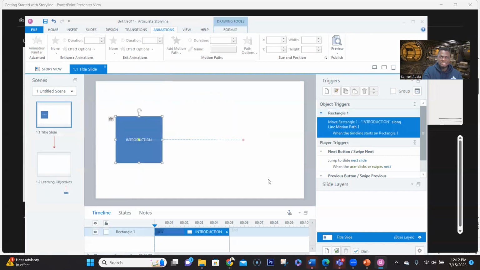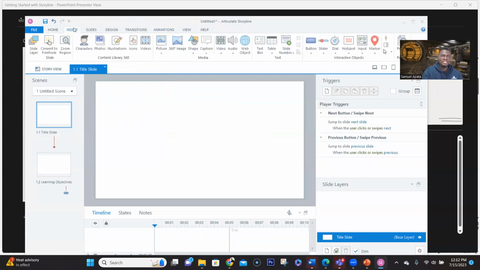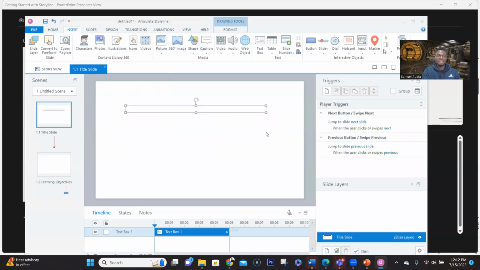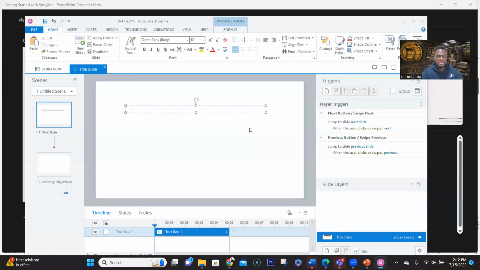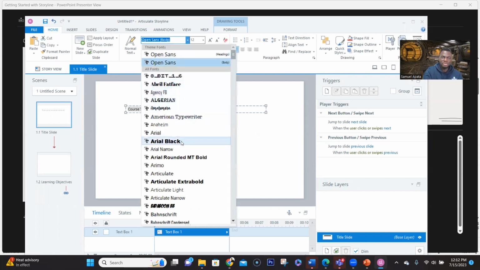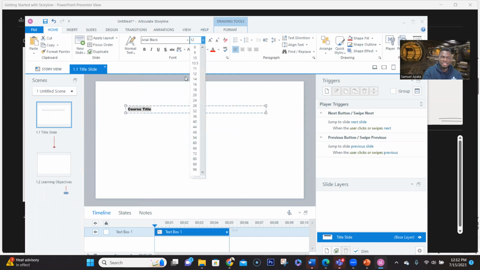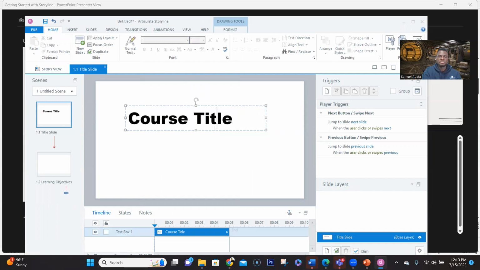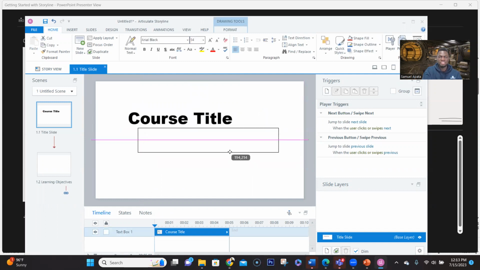So let's delete this guy and insert just text. So go to your insert tab, click the text box, and drag it out however you want. That's not too important. So give this, let's say, course title, and select it all. Give it a nice font, so maybe something bolder. Arial Black isn't too bad. You want to make that a good size, depending on your preference. So it's got a good contrast, right?